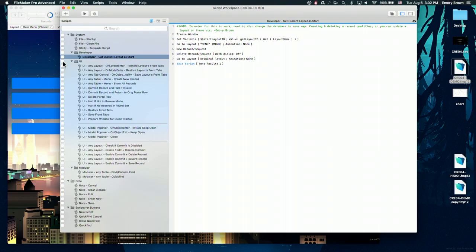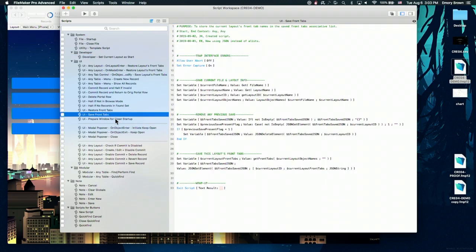There are other ways you can do that, but that's an important thing to do when you're closing a file locally. Save front tabs is one that I use all the time. You put this on a tab control, and it can save which tab is in front when the user leaves the screen and comes back, so that they're not constantly having to tab through.